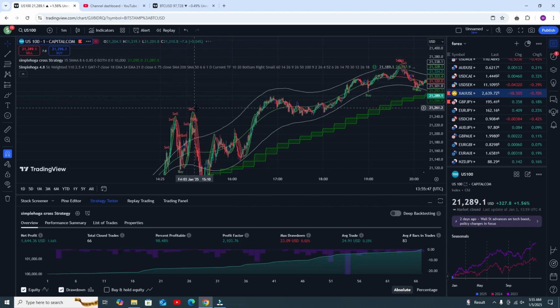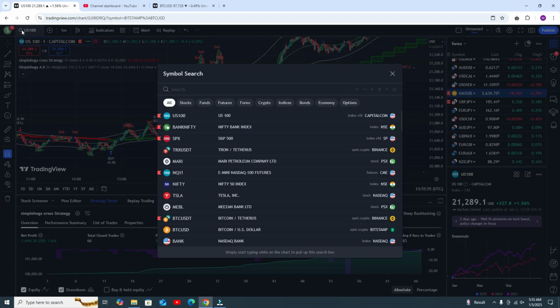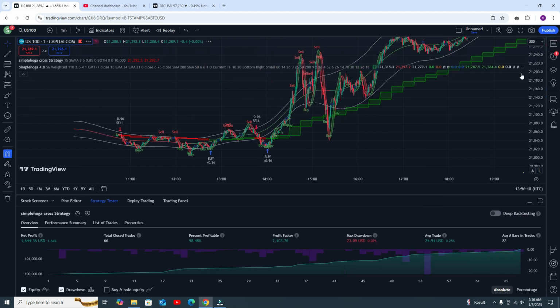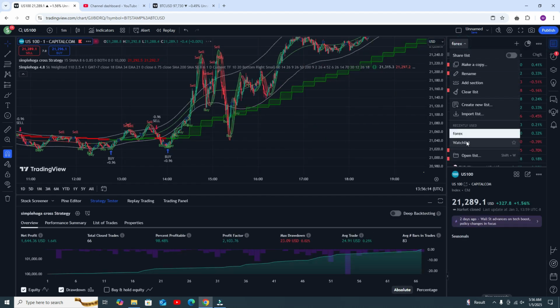Okay, now you can see my indicators are working perfectly fine on all markets, whether it's indices, crypto, forex, bonds, economy, options trading as well. You can use it in all markets. Okay, now let's see the results in BTC.